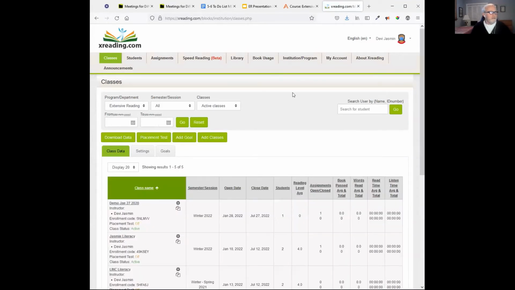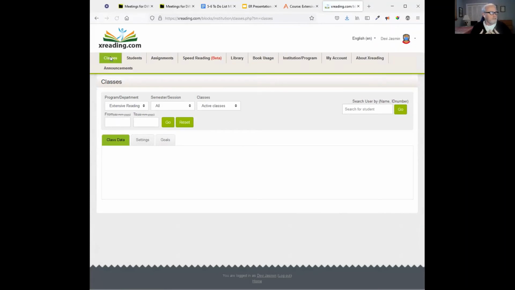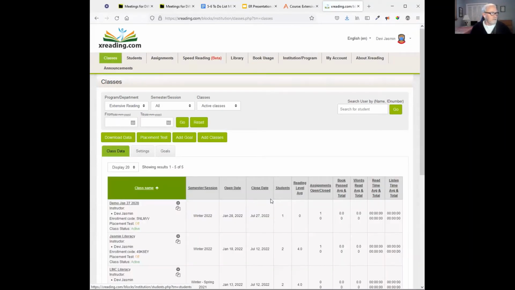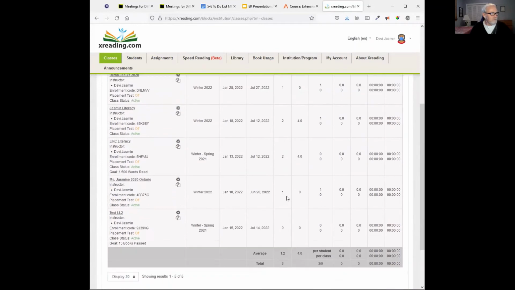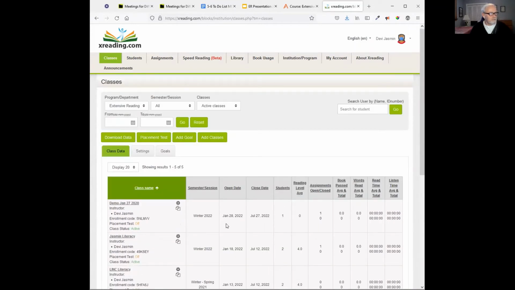Okay, at this time, if you look across the top, we have lots of tabs. The 3 that we're going to talk about today are classes, students, and assignments. Classes, of course, because you're going to set up your own class for you and your students. And as you can see down here, there's a whole series here already set up for different teachers. Lots of stats in here, and we'll be going through that as we go.